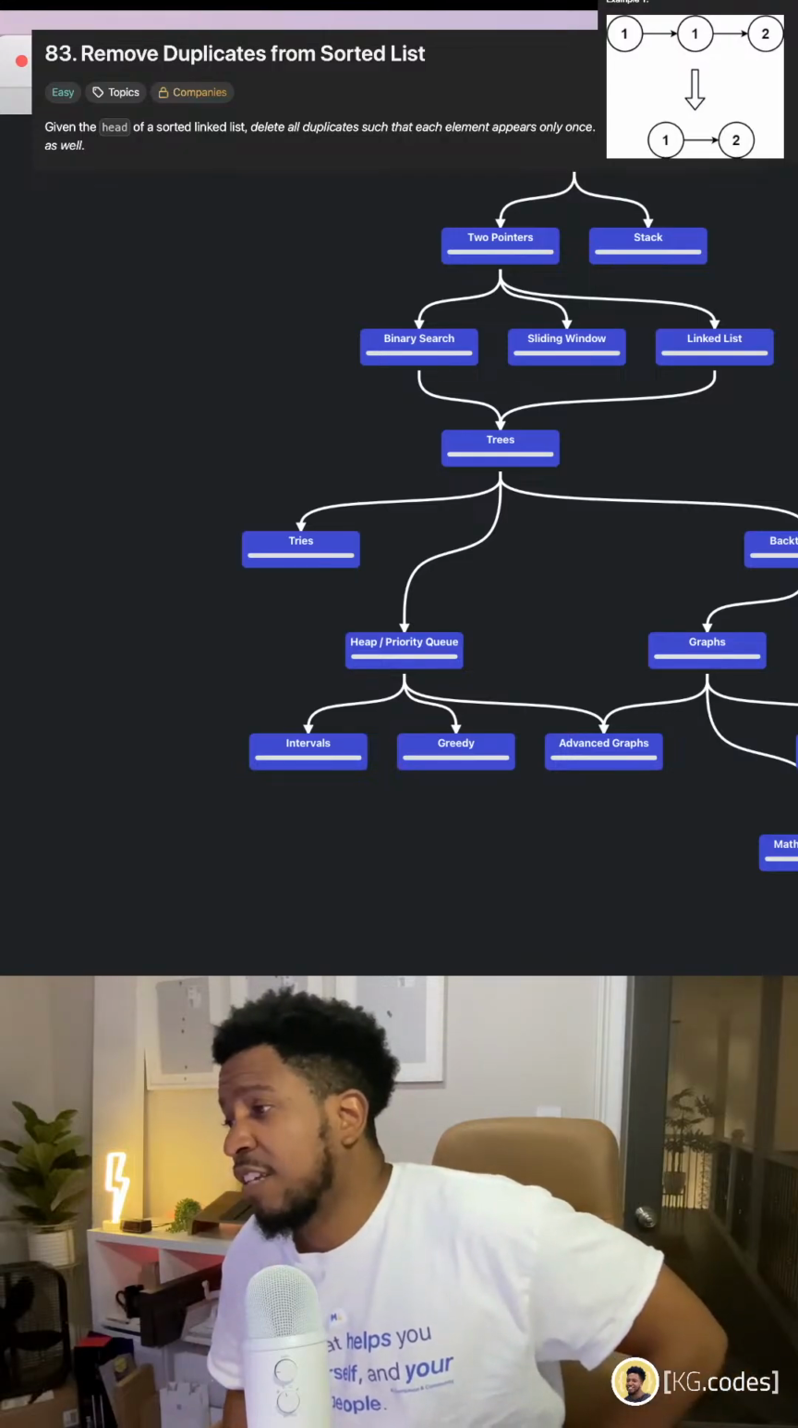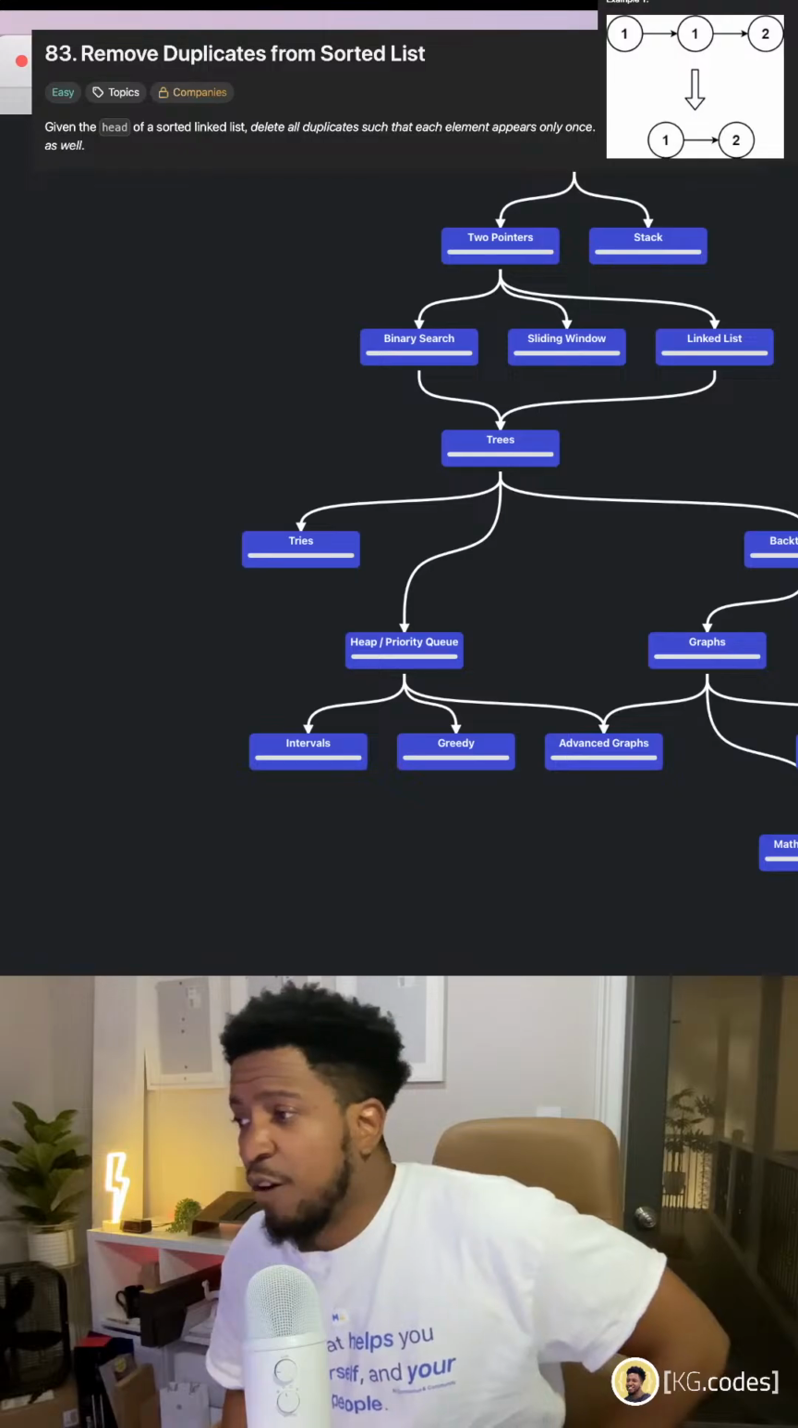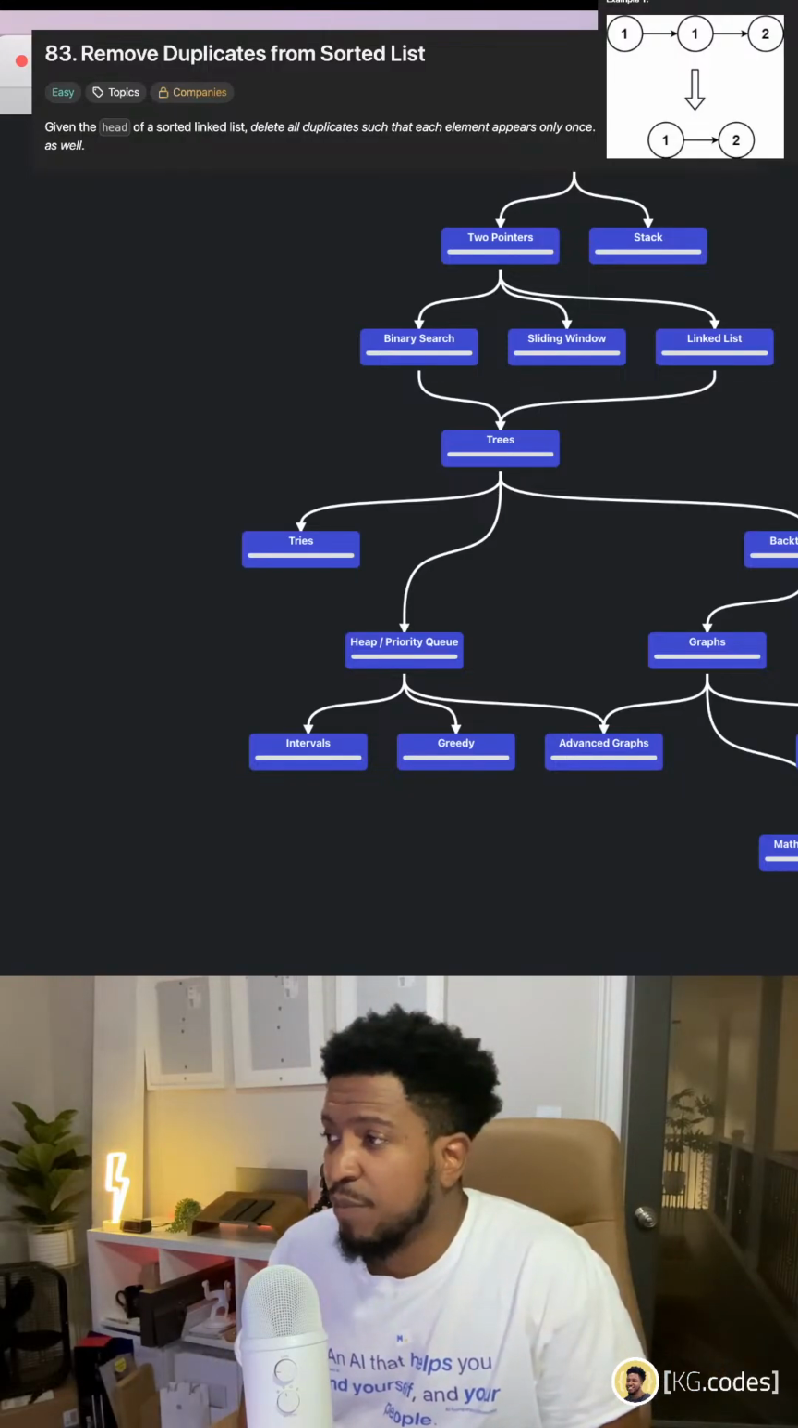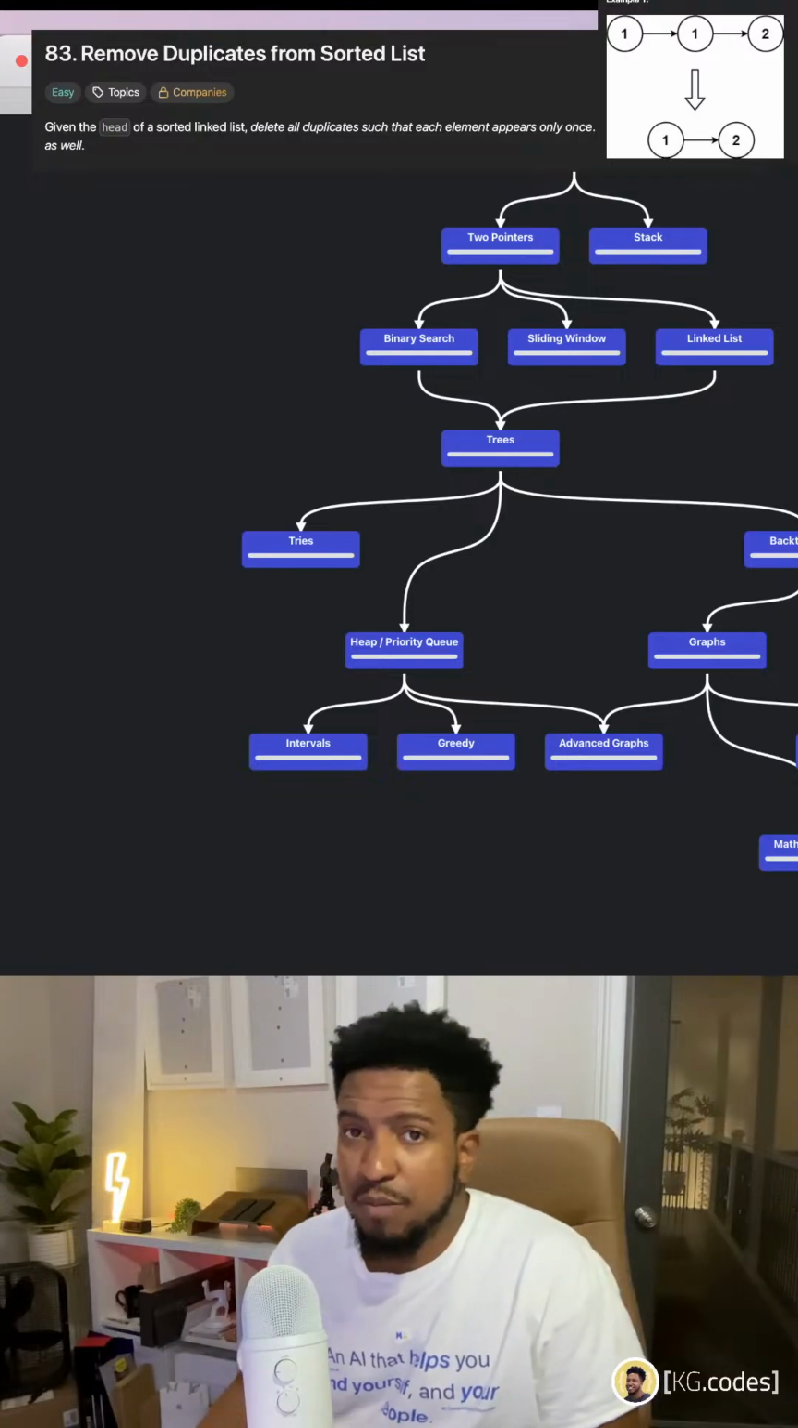I like Algo Expert. I like Algo Monster. It's another resource called Algo Monster. That's the one I kind of promote all the time. But there's a lot of good ones out there.